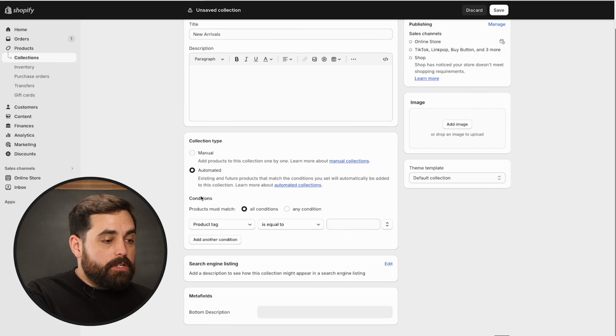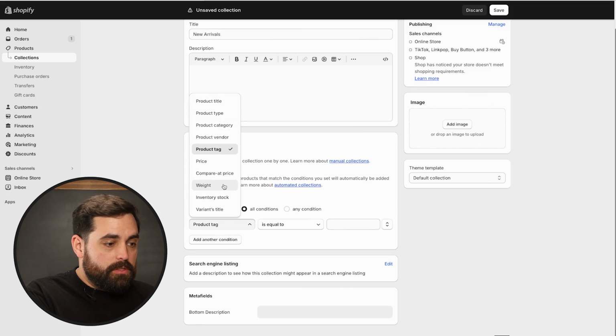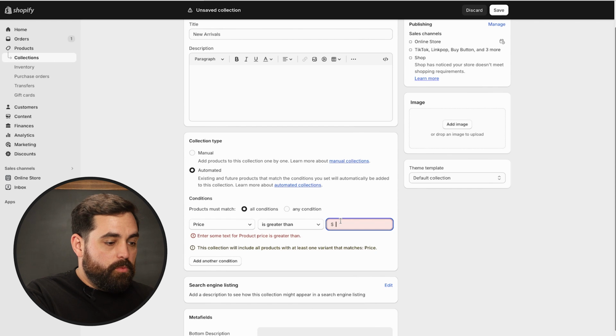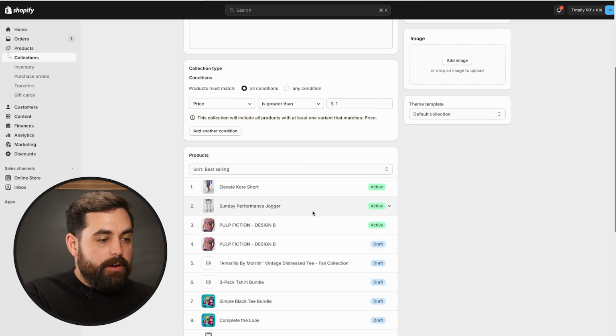So for this new arrivals collection, the way that I usually do this is I set price is greater than $1. That means that any product that I add in here that is greater than $1 will immediately land on this new arrivals page. And as you can see, we have the 2 Vuori products that we've added here, the jogger and the shorts, right here towards the top of this collection.